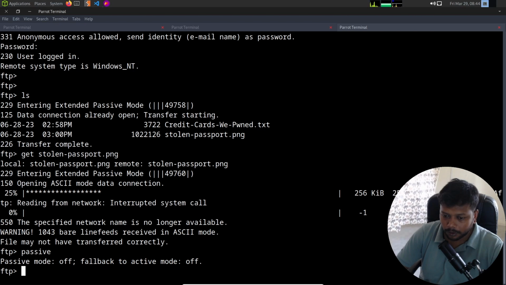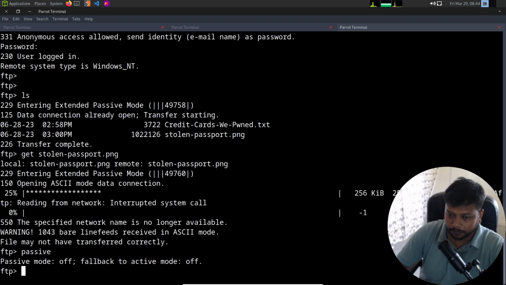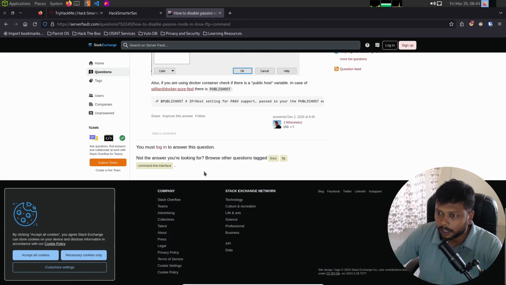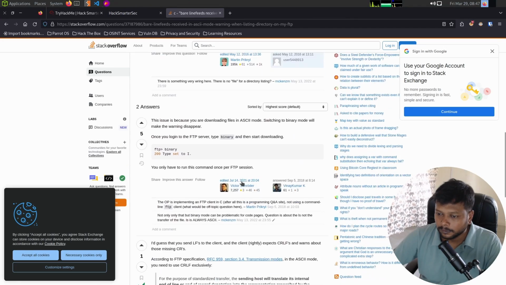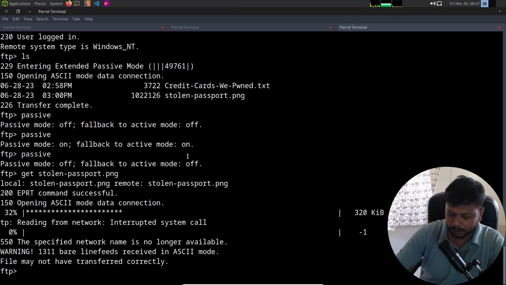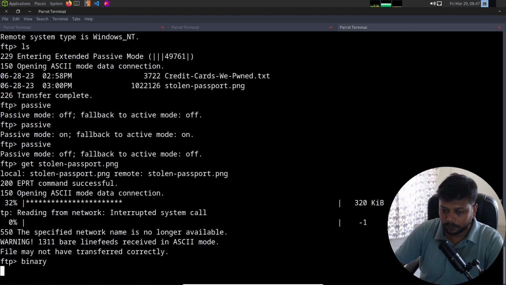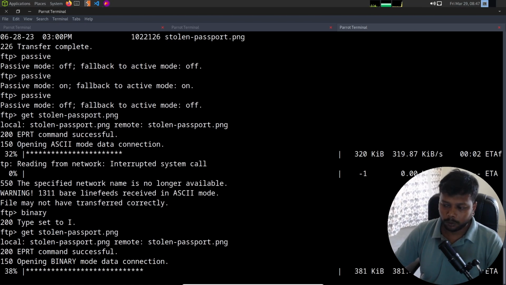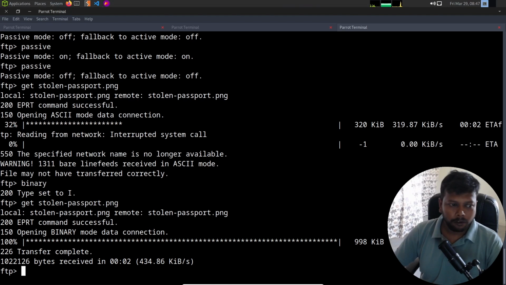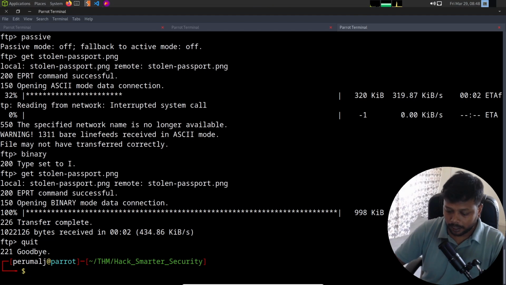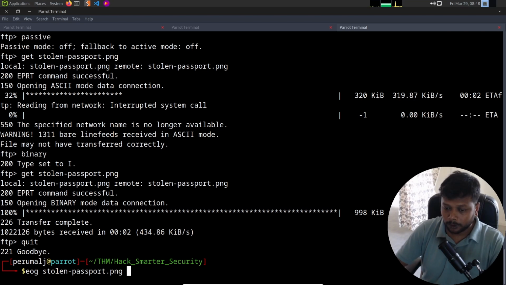Passive mode off. No, it is not. It's not transferring at all now. Also, there is a command binary. How about using it? Type set to I. Can I download this now? Yeah, finally, the command binary sorted the issue. I was able to download the file completely. Now I can quit, and EOG stolen passport.